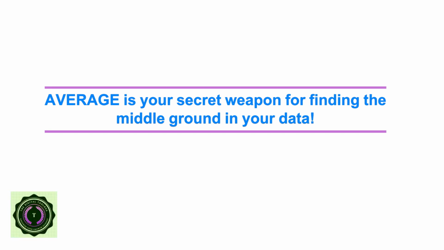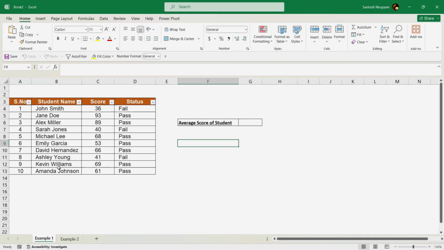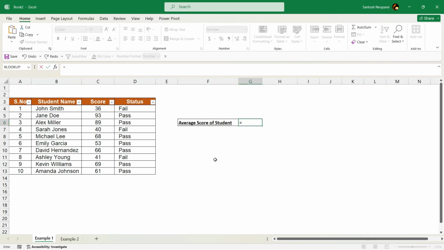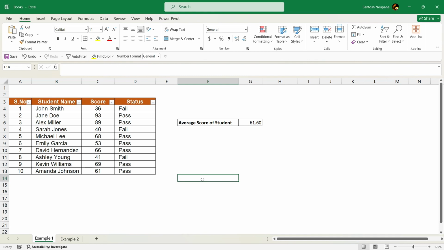Let's take a look at a simple example. Here we have a data set of students with test score and status. Now calculate the average score of students. Type equals, AVERAGE, open bracket. Select the range of data that we want to average, close the bracket and hit enter. It instantly calculates the average score. Simple, right? That's how a teacher can analyze the average score of a student.